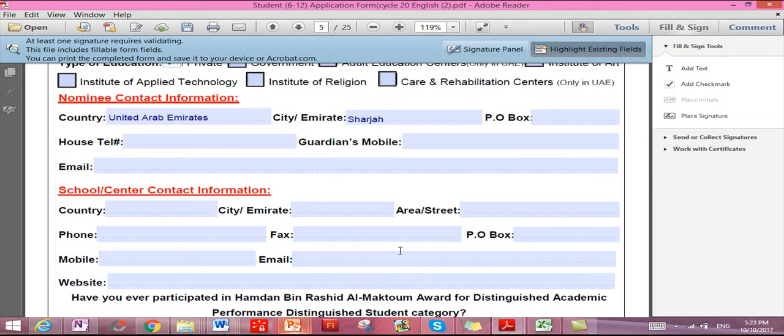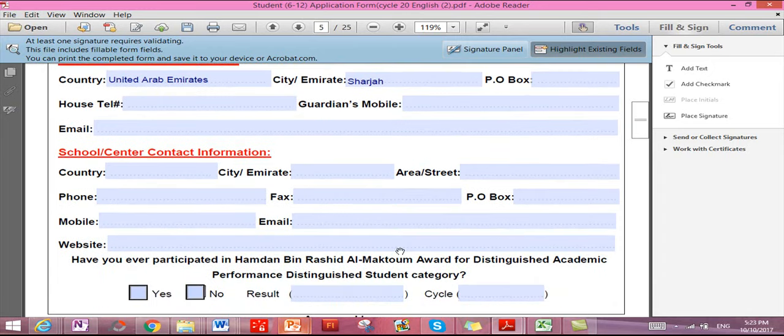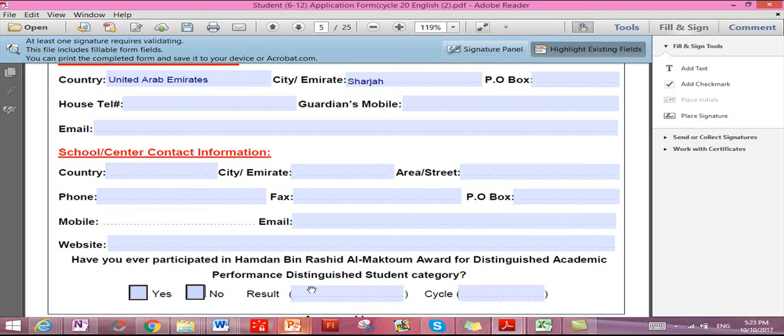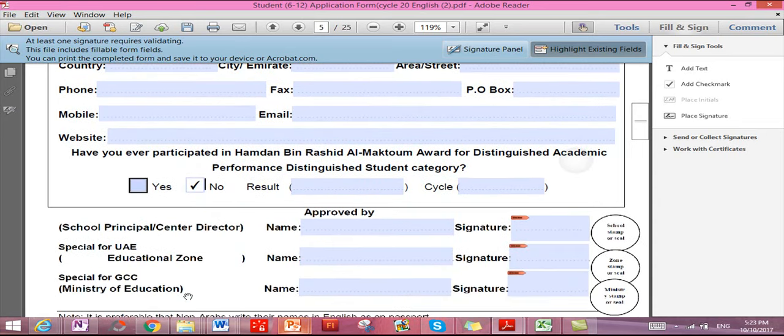And then you have your school contact information, which country, city, area, the phone number, the fax number. These things you could get from your school, or if you know them, you could just fill them in. And then don't forget to answer this question: have you ever participated in Hamdan bin Rashid Al Maktoum Award? No. And if your answer was yes, you need to fill the results area and the cycle as well.